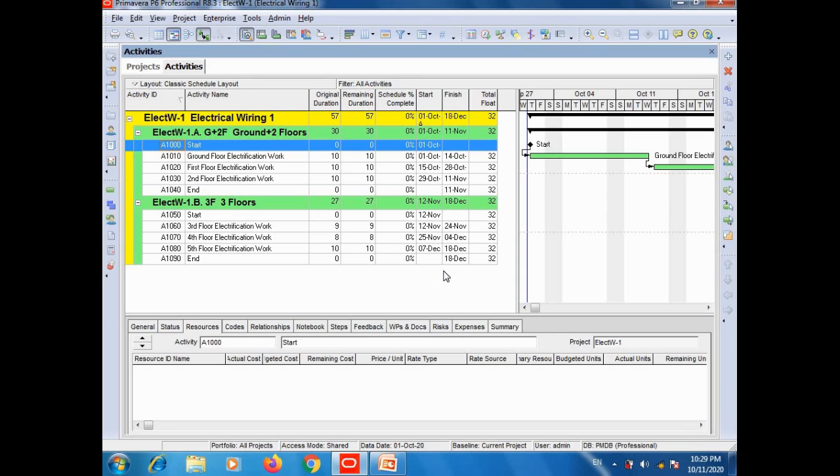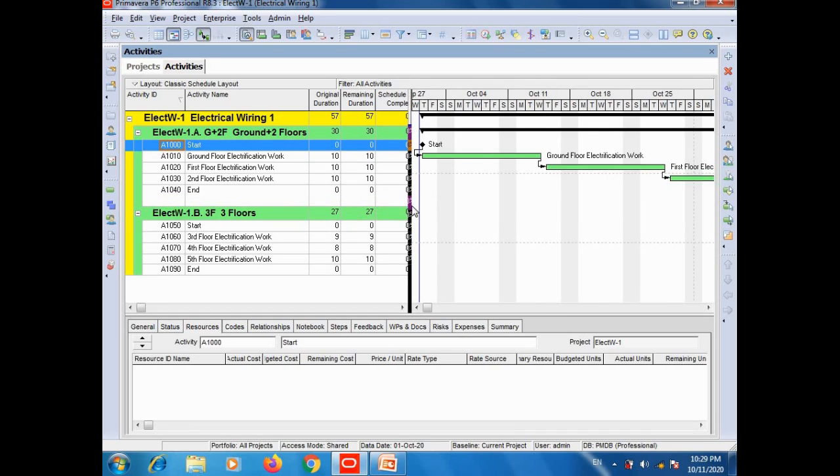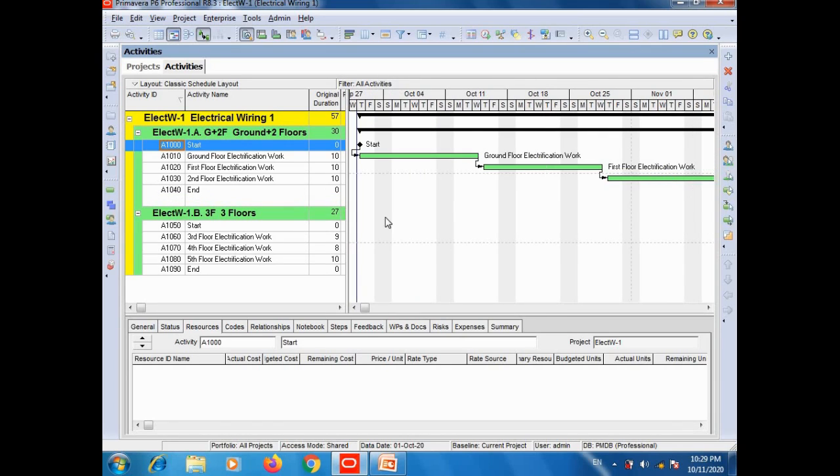So I will create different kinds of situations here to understand the different management techniques. Let's suppose after the first activity, which is under the first WBS, ground floor electrical work, a 35 days break has been announced due to some reason. So how will we update the schedule?